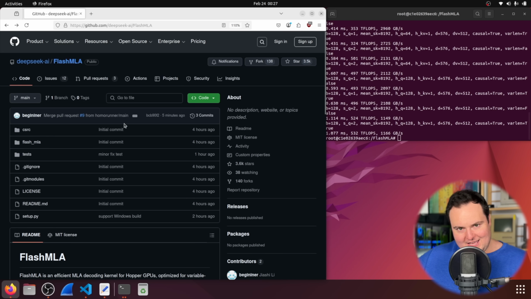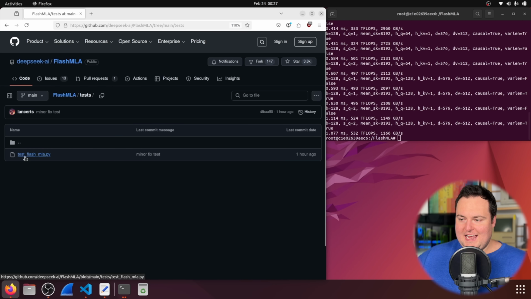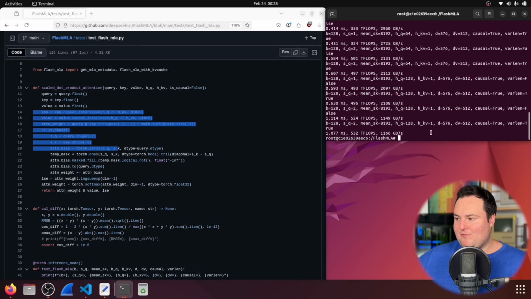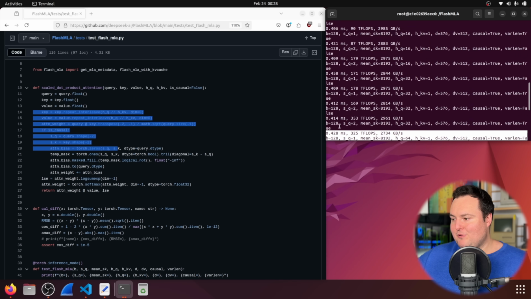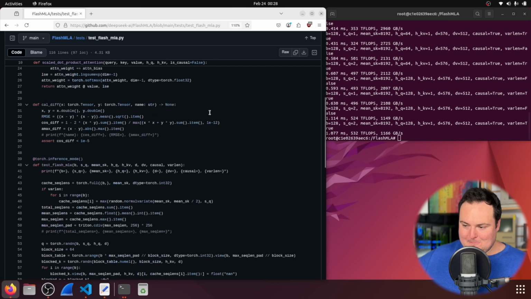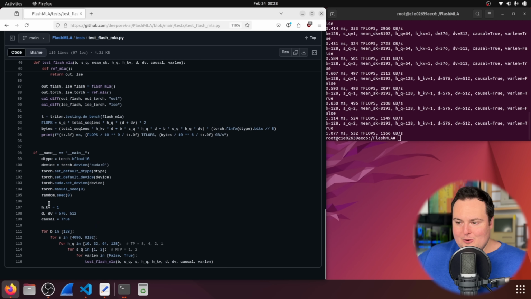FlashMLA right here. If we go into this tests folder and we click on this, we will see the actual test script, which is actually what we just ran when we saw all of these speed readouts. Now, imagine that both FlashMLA and FlashAttention 2 are very fast roller coasters. However, they each have different limitations in terms of how much they can actually carry. So bear with me, and this is non-scientific, but if we scroll all the way down here, we're going to see this value right here, which is 576.